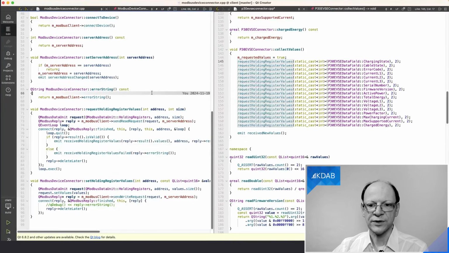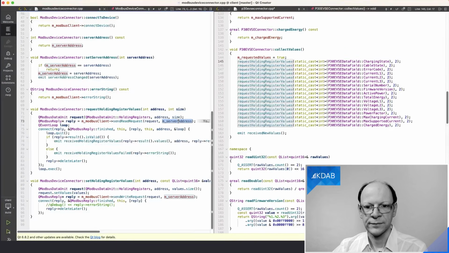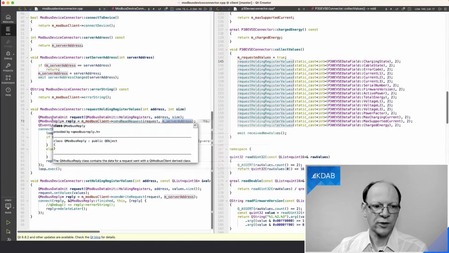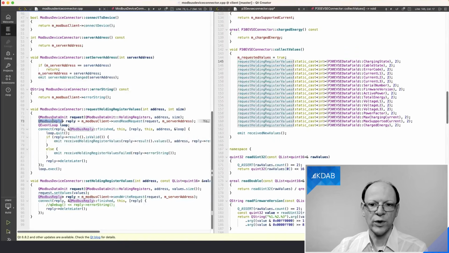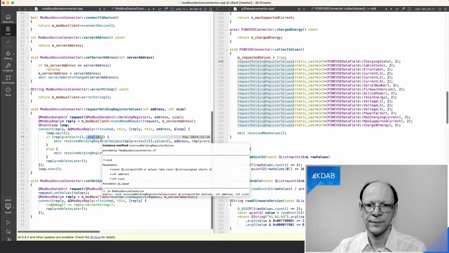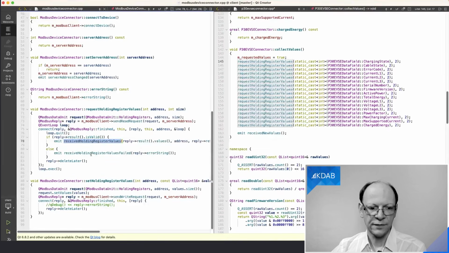We use that QModbusDataUnit and pass it to QModbusClient sendRequest. Additionally, we pass our server address, which is 1 in our case. sendRequest works pretty much like QNetworkRequest and returns a pointer to a QModbusReply. We connect to its finished signal to be notified about the result. Either we get a valid result or not. In each case, we emit a signal, either the received signal or the failed signal. Afterwards, we need to schedule the QModbusReply for deletion.